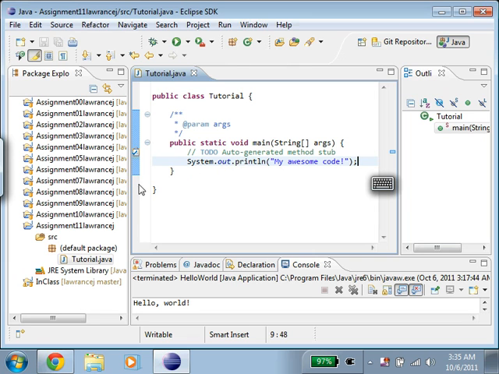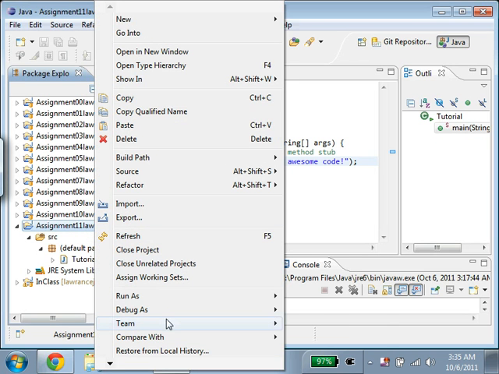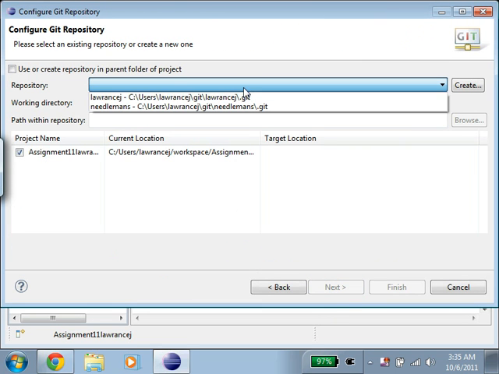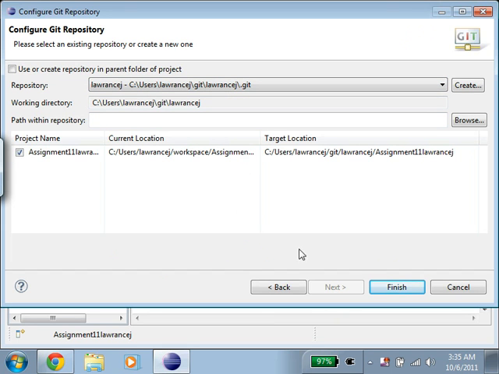Now I've created a project and added a class to the project. If I want to commit this, if I want to add this to my Git repository, I need to do a couple of things. First, I'm going to right-click on the project, go down to Team, and then Share Project. I'm going to go to Git, and then to My Repository. Only I can write to my repository, so I'll click there. And then I'll say Finish.